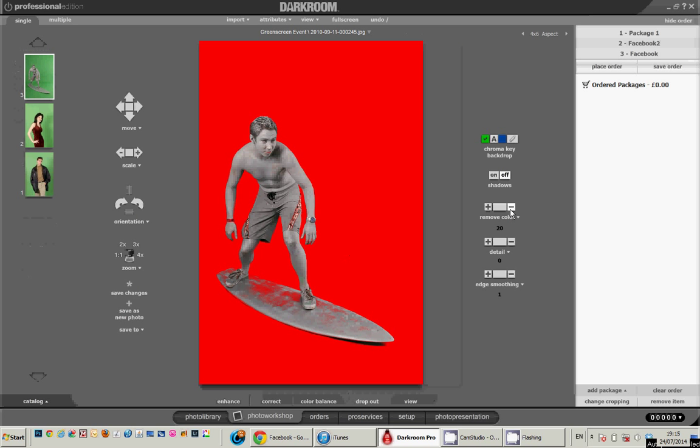But the power of the new one is the algorithm has changed ever so much, and I'm just changing down this remove colour, and at that point there I've got to say it's dropped it out perfectly for me. And what I could do if I wanted to remove the shadow on there is just go back into the workshop.